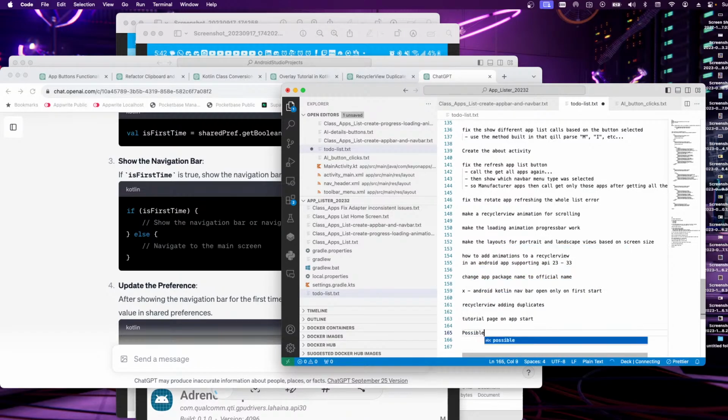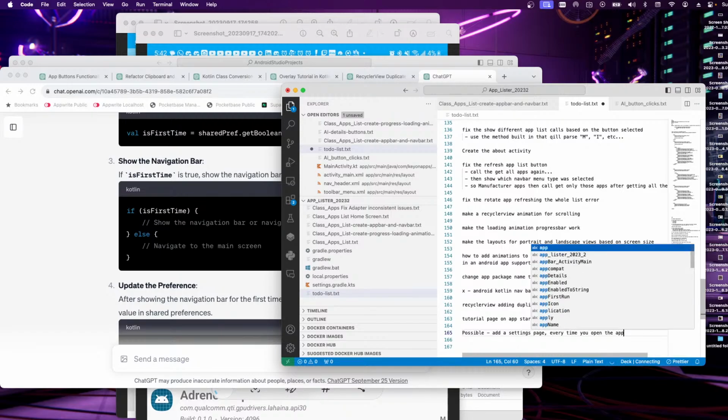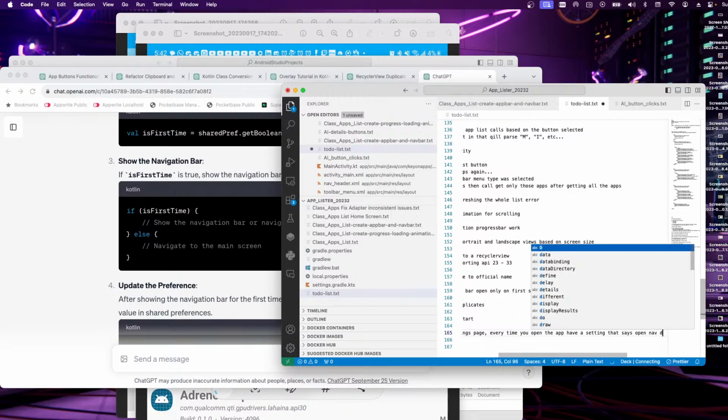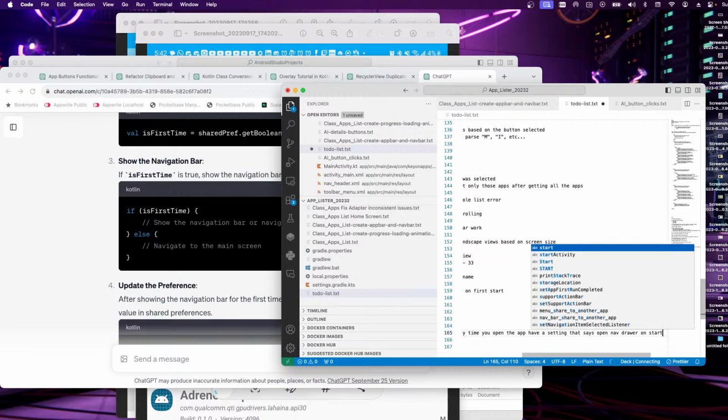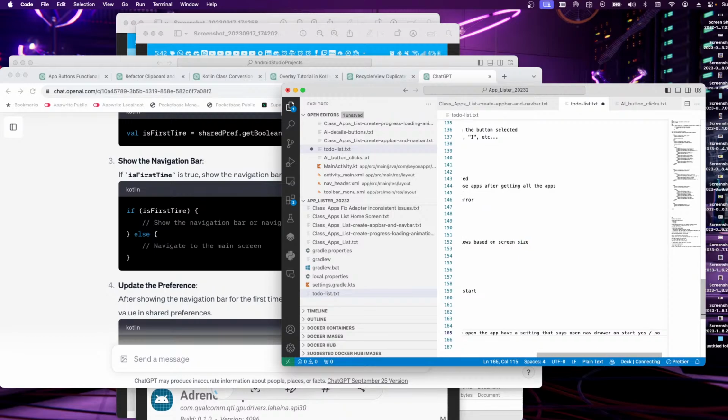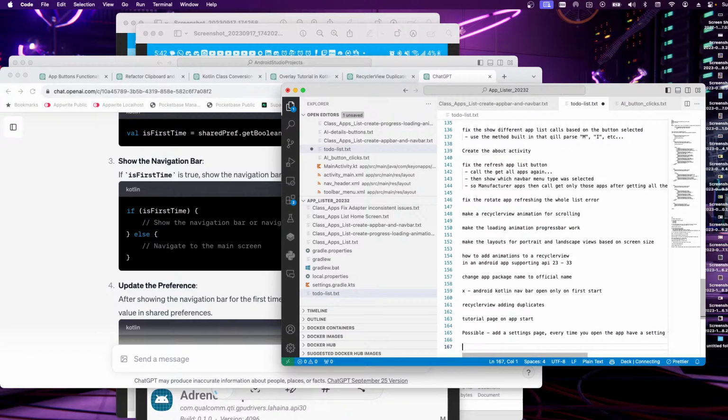Possible, right? So add a settings page every time you open the app. Have a setting that says open nav drawer on start. Yes or no? That's actually kind of nice because this is not an app you use all the time.